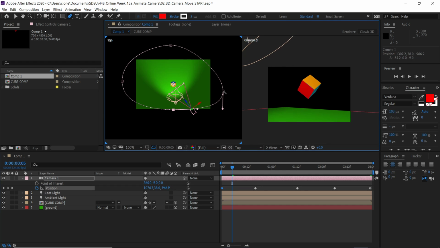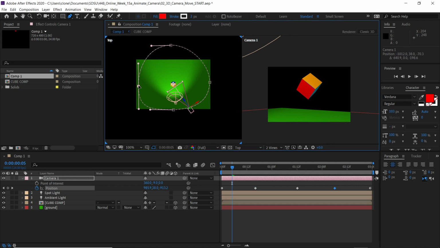Okay, that's good enough. I'm going to hold Command or Control, and I'm going to adjust the distance of these keyframes from the actual center. Try to keep it a little bit more consistent. Okay, I think that's good enough for now.